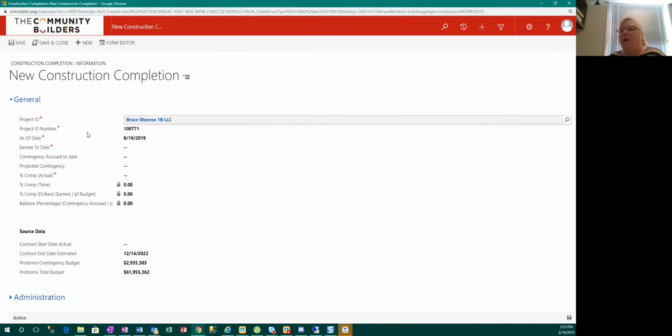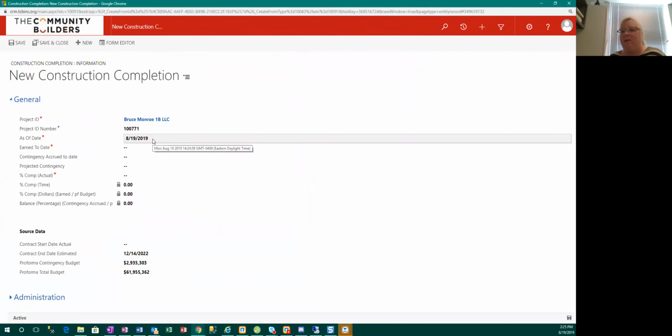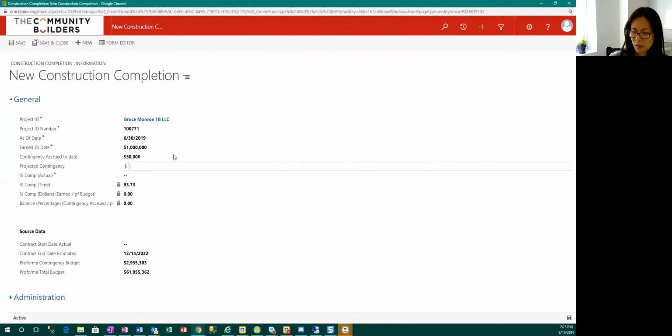When you go to add a new record, it defaults to the project you're on, and it defaults the as of date to today. If you're entering after the fact, you can change this. So let's say I got a report from my contractor, and I'm going to enter this as of 6/30. You put in an amount earned to date, let's say $1 million. Contingency accrued to date, let's say only 50,000 because we just started. Projected contingency, call it 3.2.